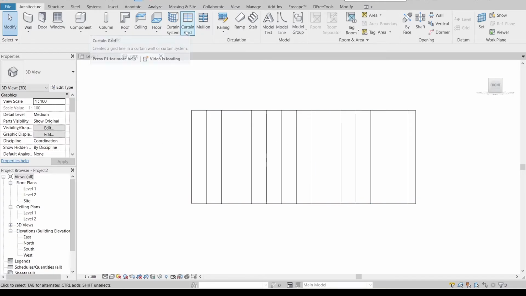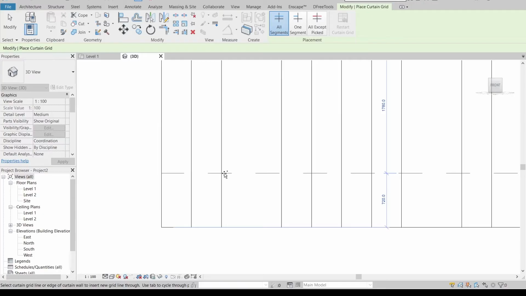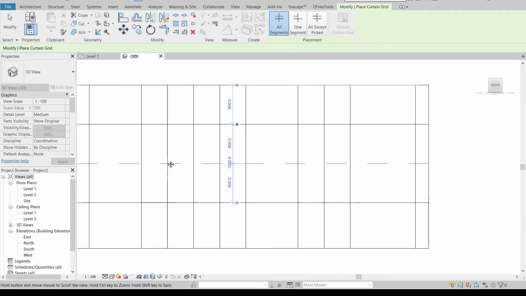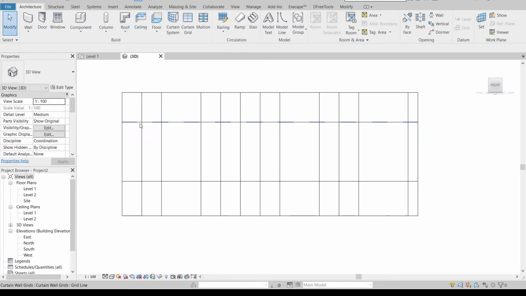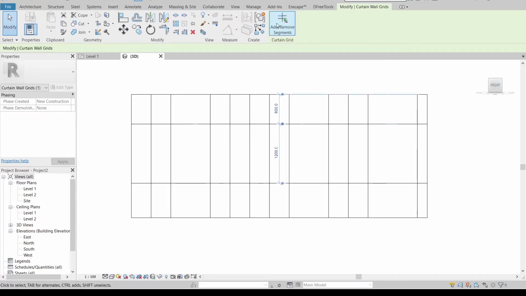I go to Curtain Grid again, then add one like this, at 700. Then I'm going to add another one, about 1.2 meters. Hit Escape. As you can see here, our grid line now goes through to another panel, so I need to adjust that by selecting one of our curtain grids, then using Add or Remove Segment. I will remove here.